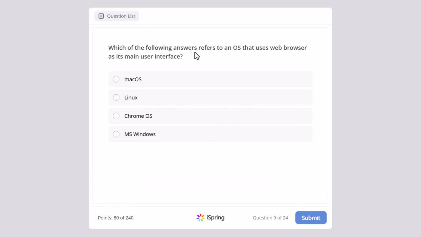Which of the following answers refers to an operating system that uses a web browser as its main user interface? macOS, Linux, Chrome OS, or Microsoft Windows?